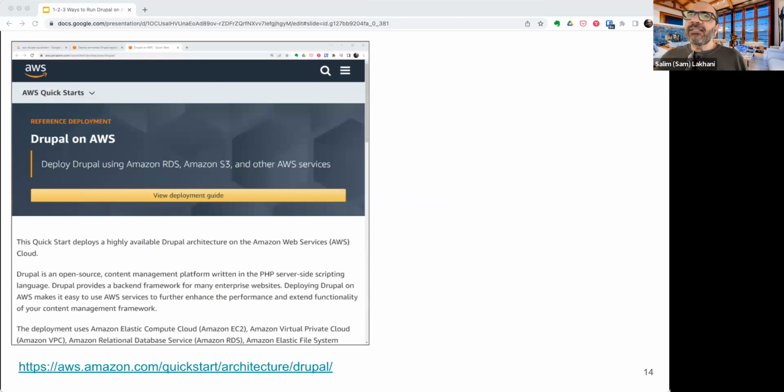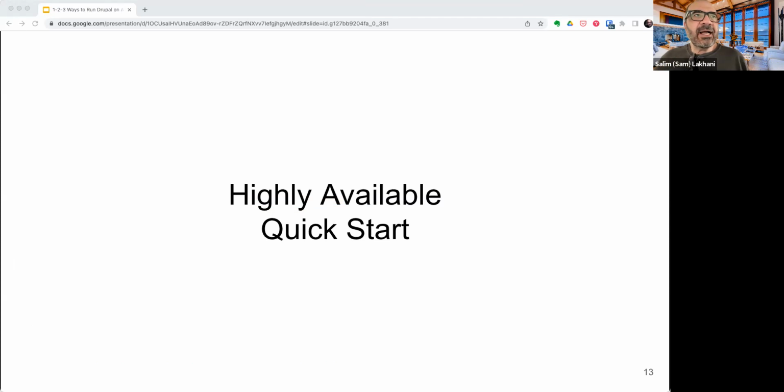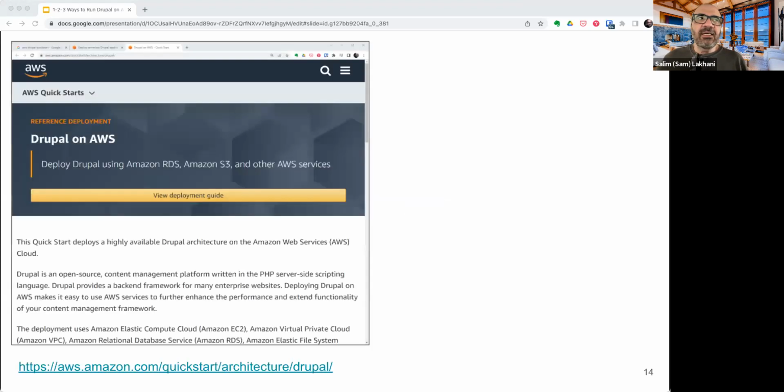Okay, so here's the highly available solution from Amazon. They actually have these things called quick starts. A lot of quick starts are built by different vendors. This one is built by Amazon solution architects themselves. And there's the URL for it. Using this quick start, there's a deployment guide for it as well.